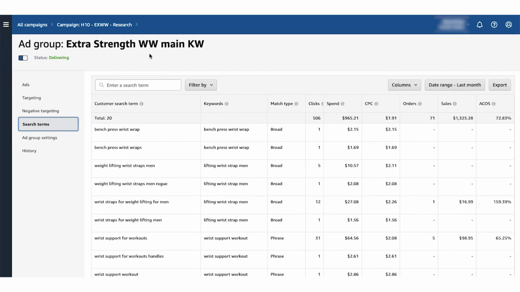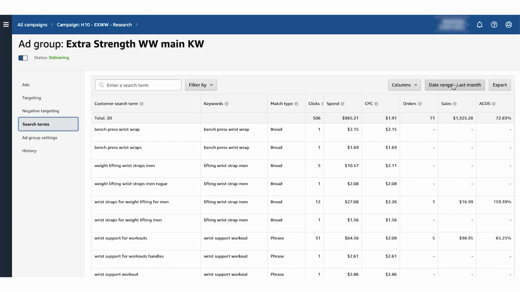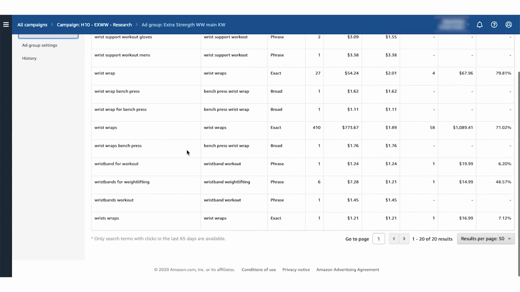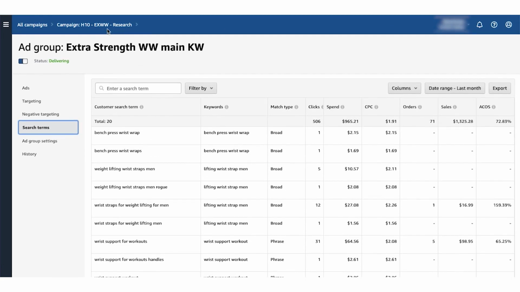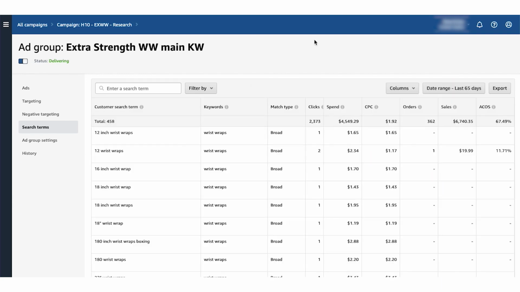So again, I'm in this one campaign here, and I can see the search terms for, again, last month, the same period, in this account. This is a newer feature that Amazon has implemented to show you some of the same information from the search term report. But again, it's only at that campaign level, not at the entire account level like we were just looking at in the report. And you can only go back 65 days.